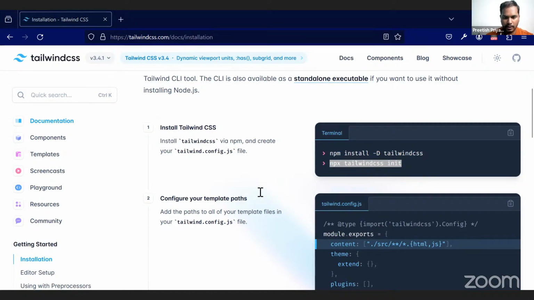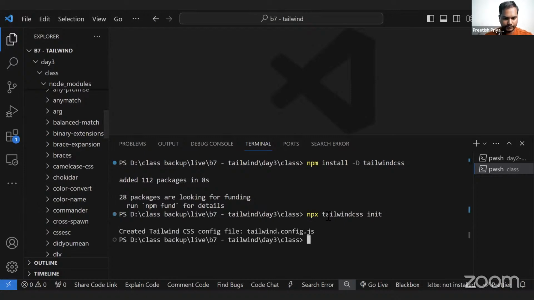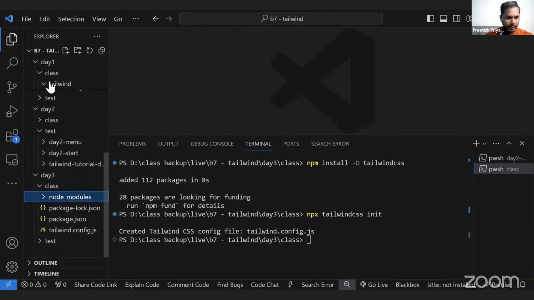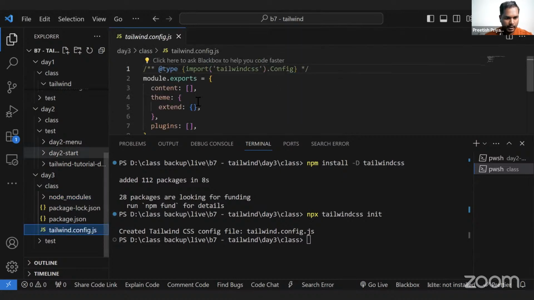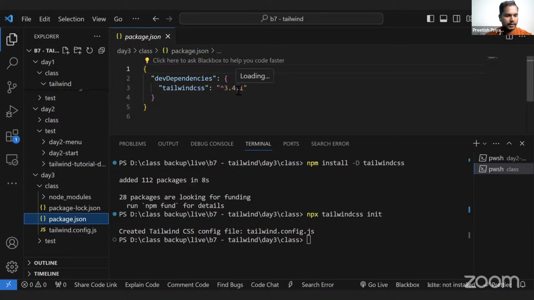Sorry, is the VS Code screen visible? Let me share this, friends. VS Code, sorry. First, npm install tailwindcss. This is what you need to do. Once you are done, you need to initialize it. We have done it successfully, you can see. package.json is there with Tailwind installed. Perfect.